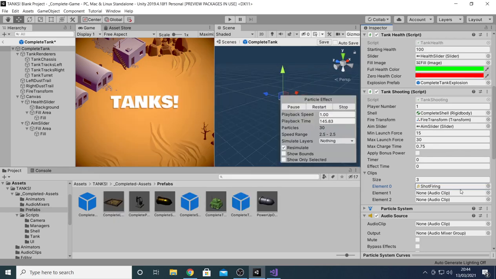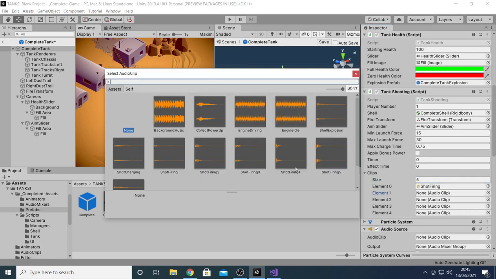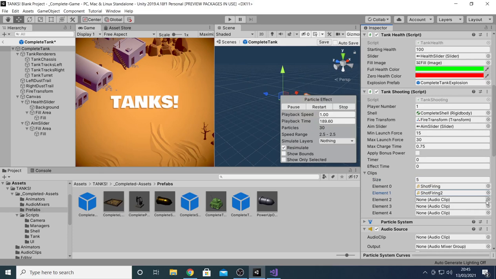Now at the moment, we only have space in our array for 3 clips total. And we could go into our script and change this, but because it's public, we can also override the size of the array that we set in our script by changing the size field from 3 to 5. And by doing this, you'll see 2 more elements appear in your array. So now that we've grown our array to fit all of the shot firing audio clips, go through each element and add each clip to our empty elements. I'm going to go ahead and do the same myself.